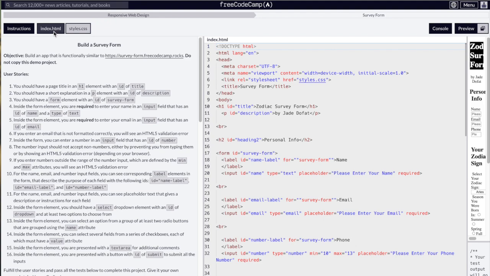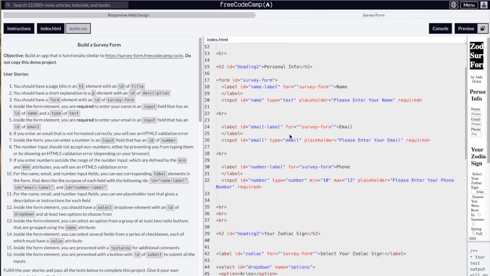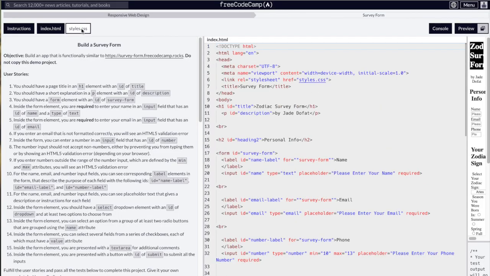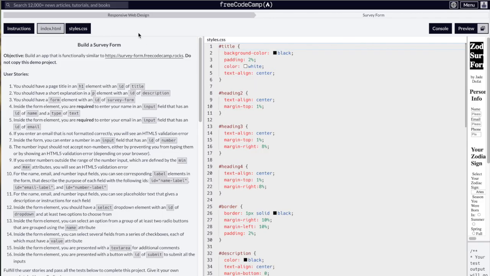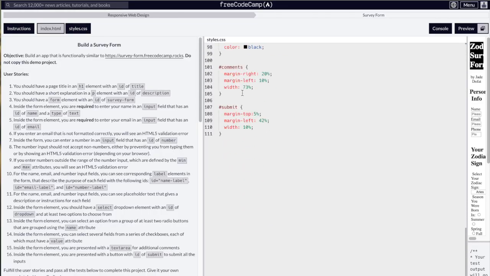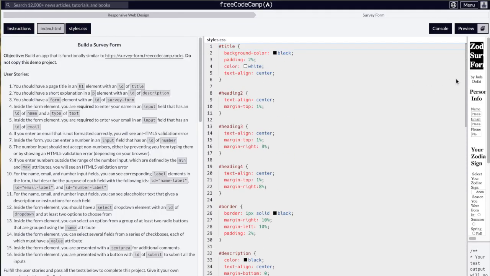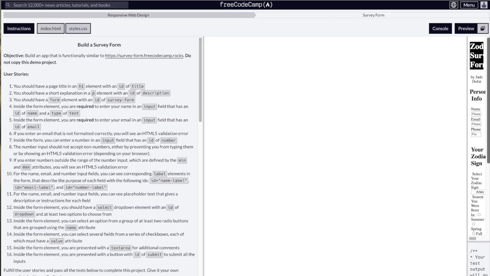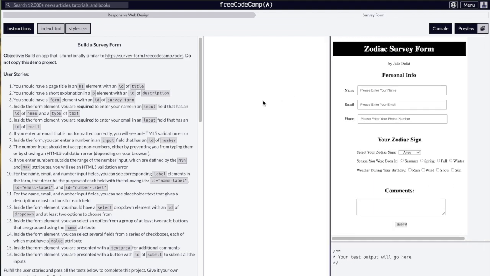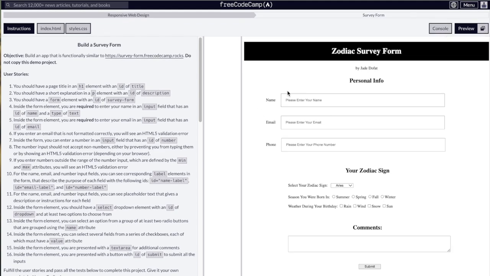I have an index and a styles CSS file. So my index, it's going to look like this on my HTML stuff. And then it connects to my style CSS file, which is this right here. Okay, this is my style sheet. And then this is what it looks like. Let me see if I can just check that out. Here we go. Okay, so this is what my form looks like.